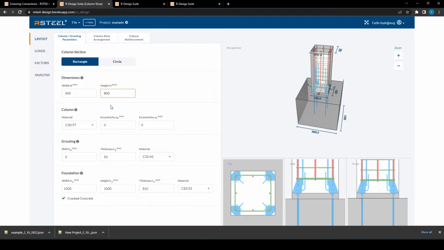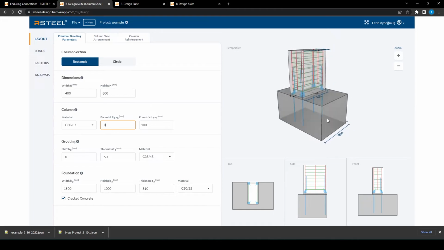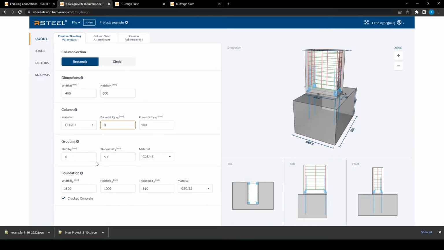As an example, a 400-800 column is defined on the 1500-1810 foundation. Column and grouting material is selected as C3545. Column has eccentricity 100 mm on the y-axis. Grouting thickness is 50 mm. Foundation material is selected as C2025.